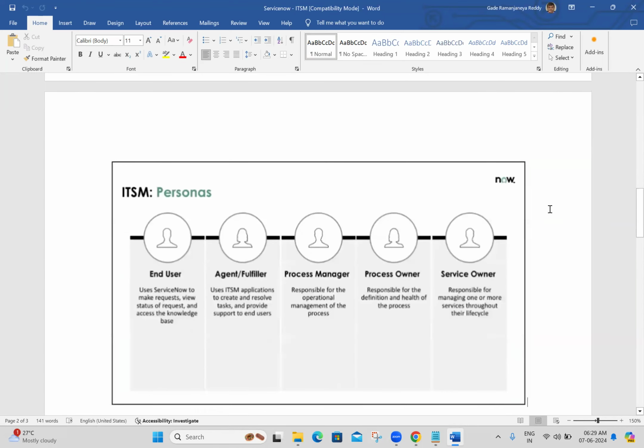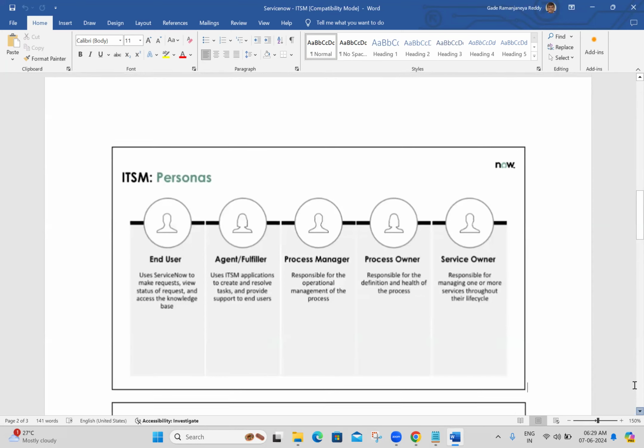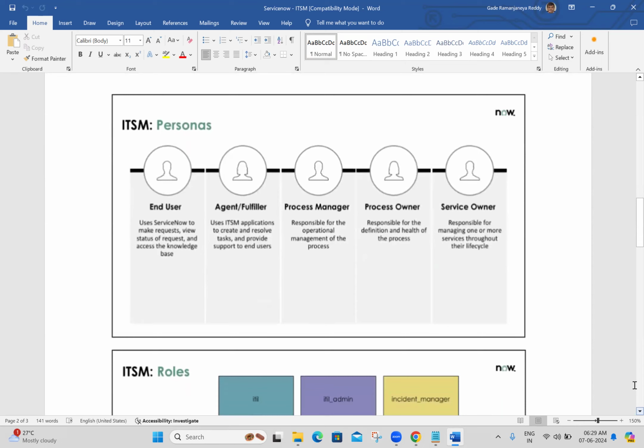Next, you can see who are the persons in ITSM. We have end user, agent or fulfiller, process manager, process owner, service owner. These are the persons in the ITSM model. Who is the end user? The end user uses ServiceNow to make requests, view status of requests, and access the knowledge base.